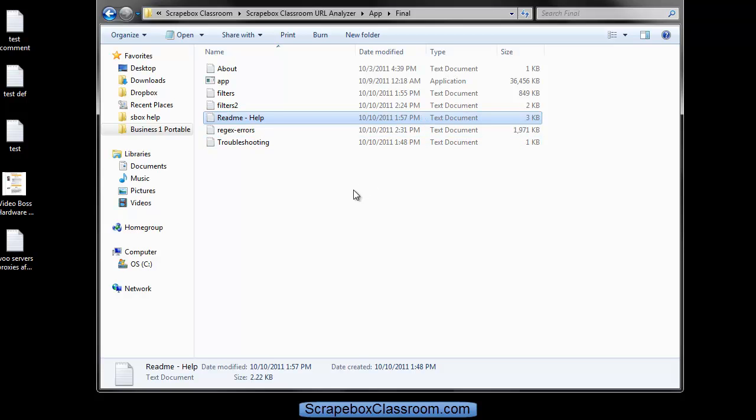So that is the basic functionality of the application. In a different video on the same YouTube channel that this one will be hosted on, and the video links will be in the README file as well, you can watch the video on how to edit the filters and how that all works. And that is how the Scrapebox Classroom URL Analyzer tool works.